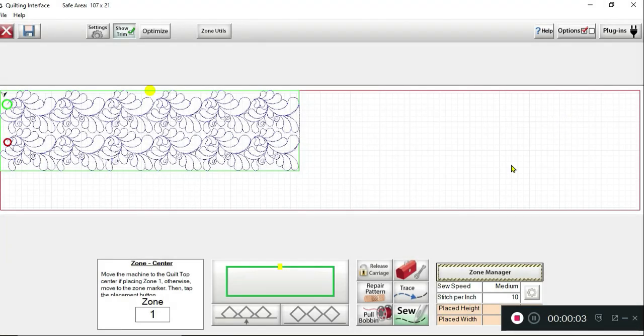This video is to explain the features in Zone Manager. Zone Manager is what you tap on when you go into the quilting interface screen, and you would want to tap on it before you would tap on Optimize and before you would place your zone, because if you go in there after doing those things, you will have to do them again. You lose whatever you do in Optimize and your zone placement by going into Zone Manager.